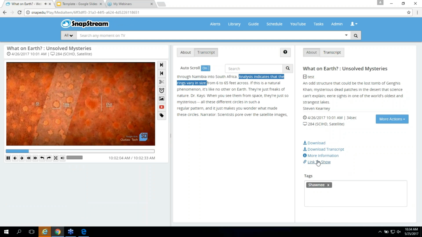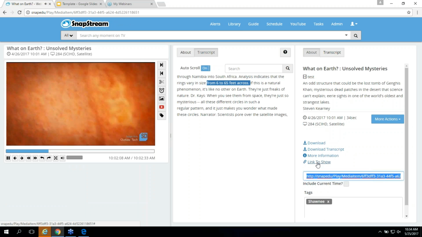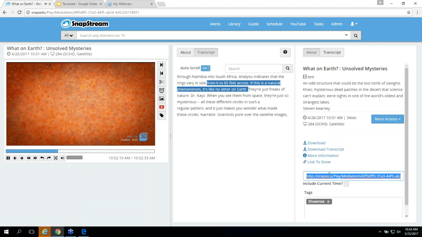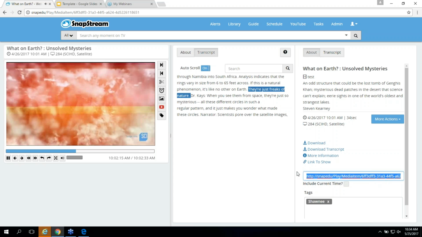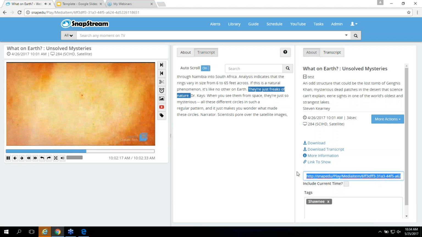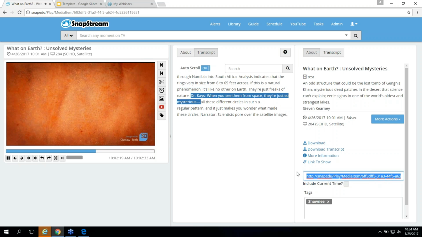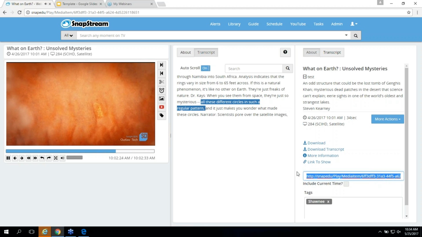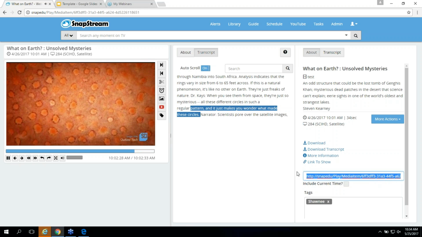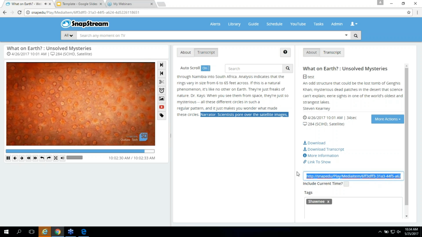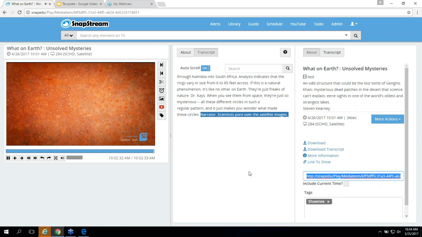And then you notice that there is what's called a link to show over here on the right-hand side, and it will give me that link that I can then embed into any sort of presentation related to my curriculum, or I can post it to some type of LMS platform or whatever I want to do with that link. And then when I click on it, it's going to play back that 55-second clip in seamless fashion.